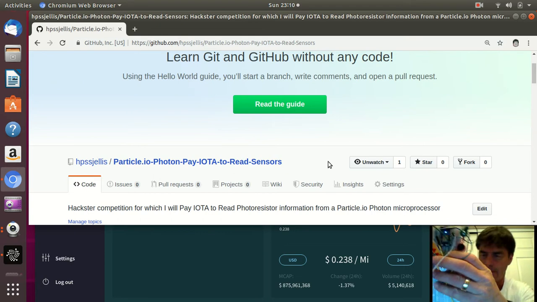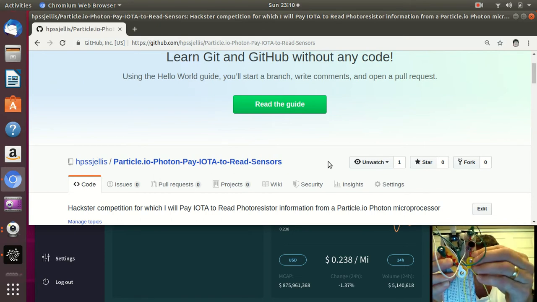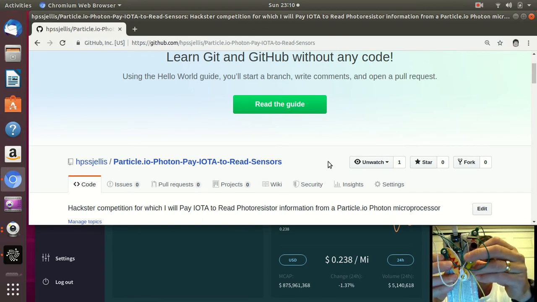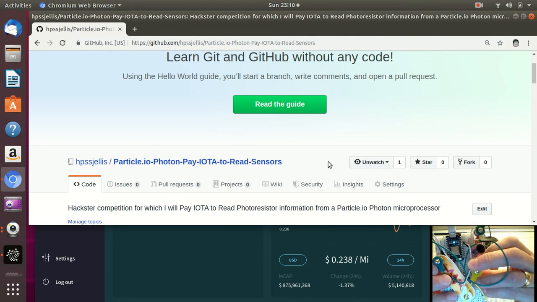It has, what do we have there? We have a photoresistor and a 1K resistor. There's the Particle Photon. Breathing cyan means it's got Wi-Fi, it's hooked up and working.